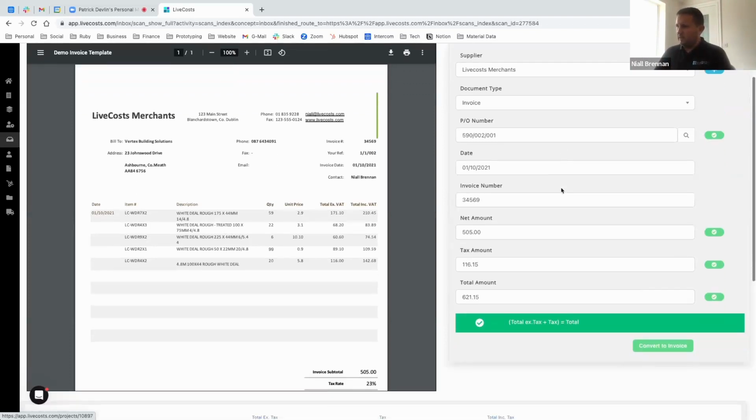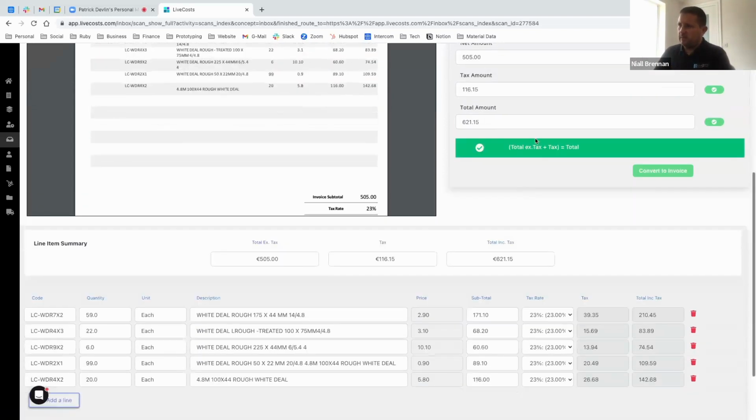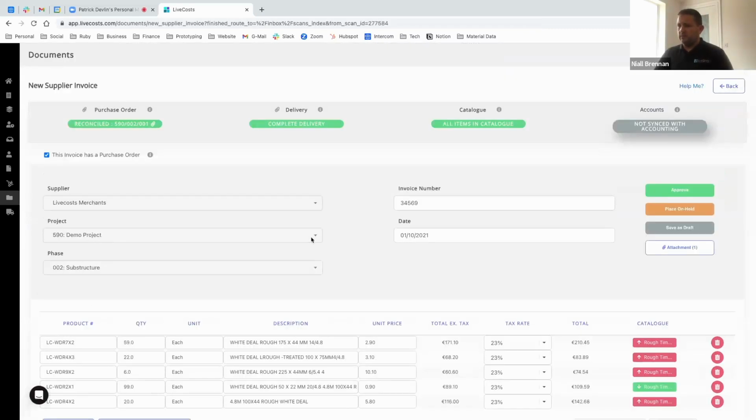Same workflow essentially, except we're taking out the line item details in this particular case. Convert that into an invoice, and then the Live Cost workflow at the top would kick in at that point, and that's all about answering those questions. So we ask, who ordered this? It matches itself to a purchase order.